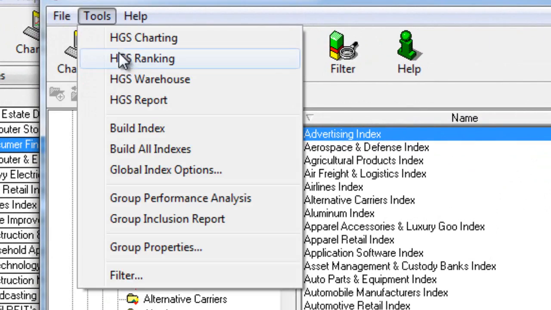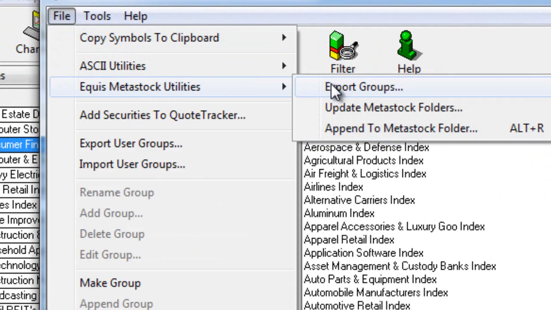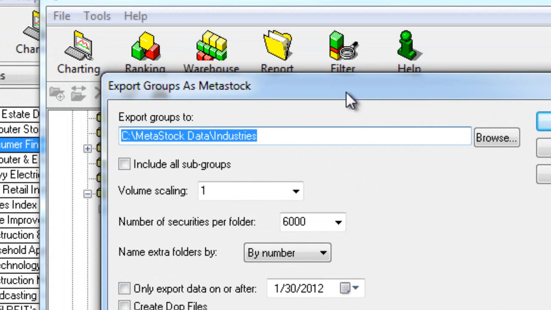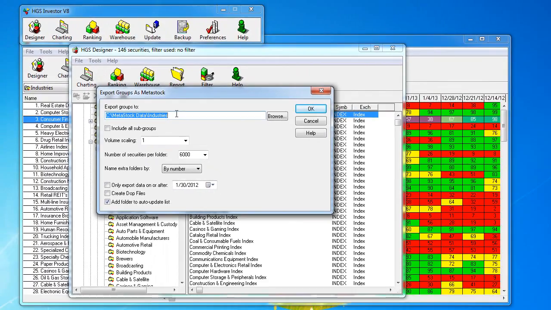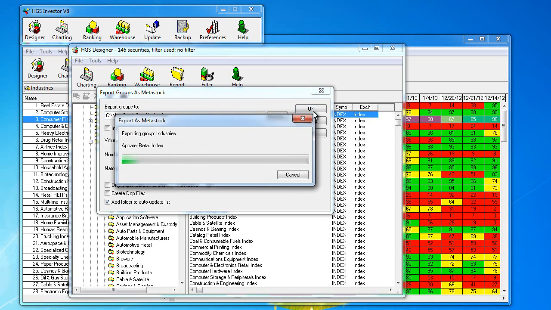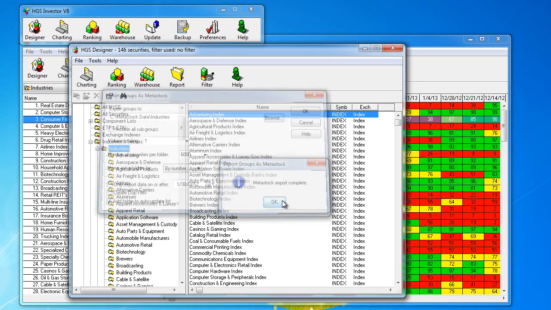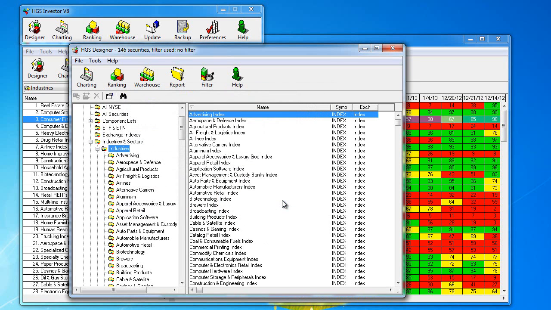I'm going to go to File, MetaStock Utilities, Export Groups. I need to make sure that I uncheck Include All Subgroups, because I don't want to export the data for all of the individual subgroups and their components. I just want to export the data for these indexes. I'll choose a location to export that to, and I'm just going to export to my C drive, to a folder that it's going to make called MetaStock Data, and then a subfolder called Industries. So I'll just click OK here. It will export that data very quickly. It will be done, and so it now has that information in MetaStock.